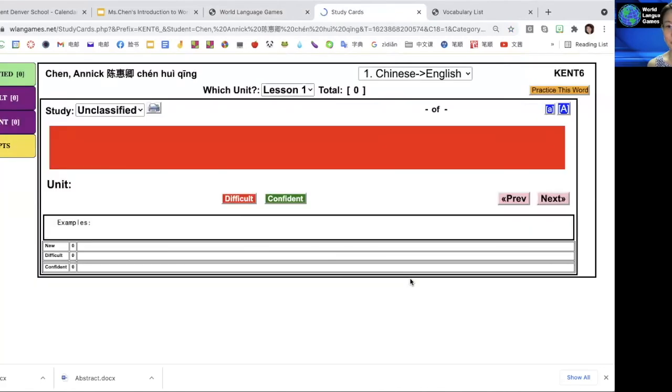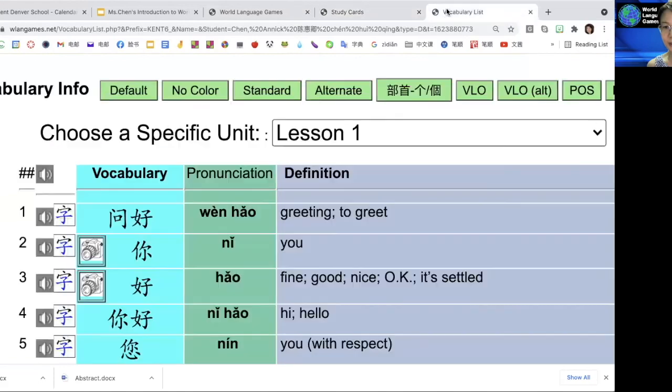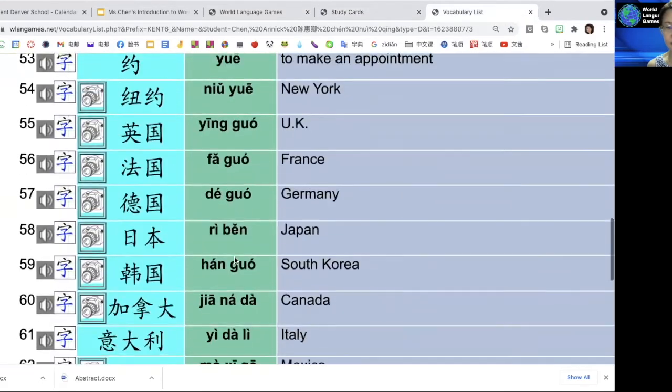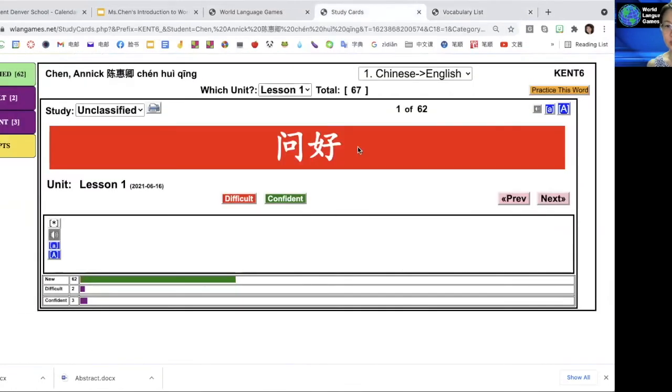This is a super good tool that I love so much that I feel like I have to introduce it to you. Okay, so now you can see total vocabulary words is 67, like we just saw. Lesson 1 vocabulary, there are 67 of them. And you can just use this tool to classify: do you have a deep understanding of this vocabulary word or not?